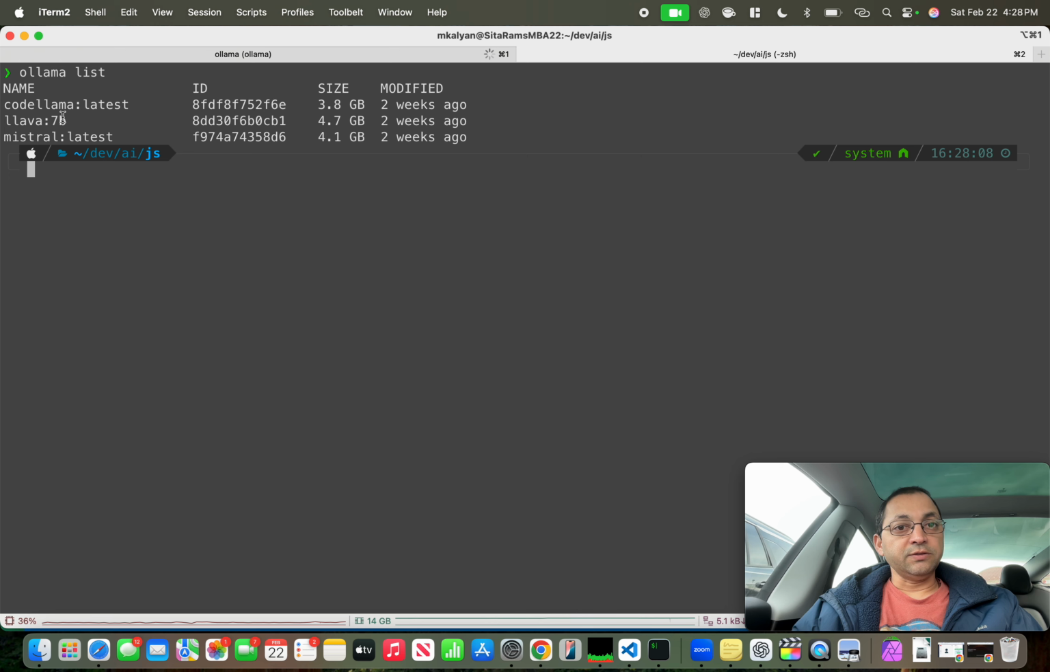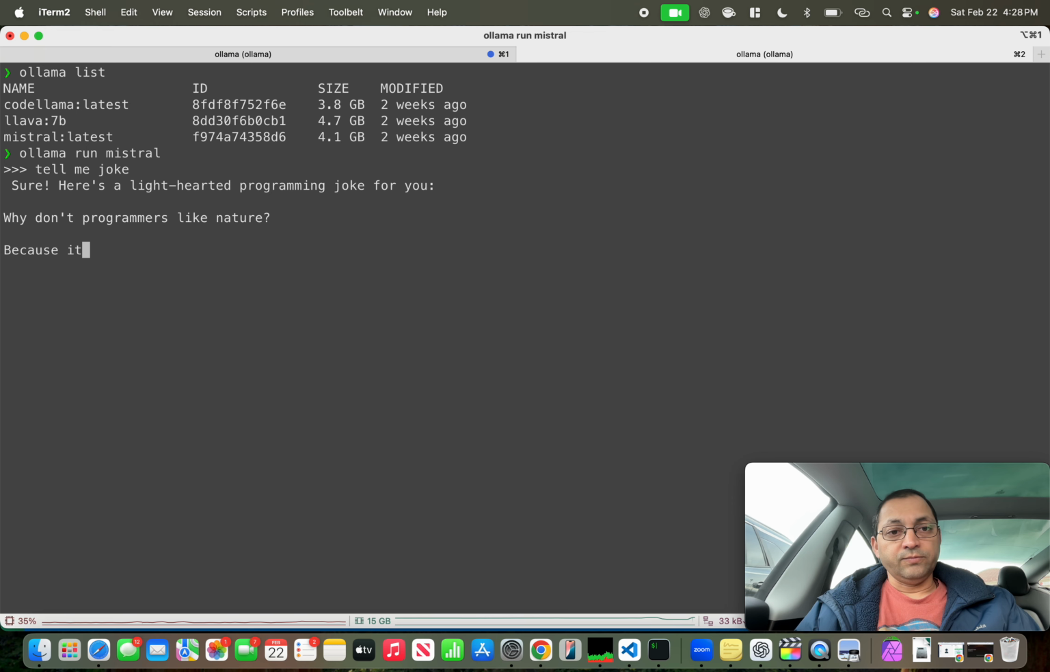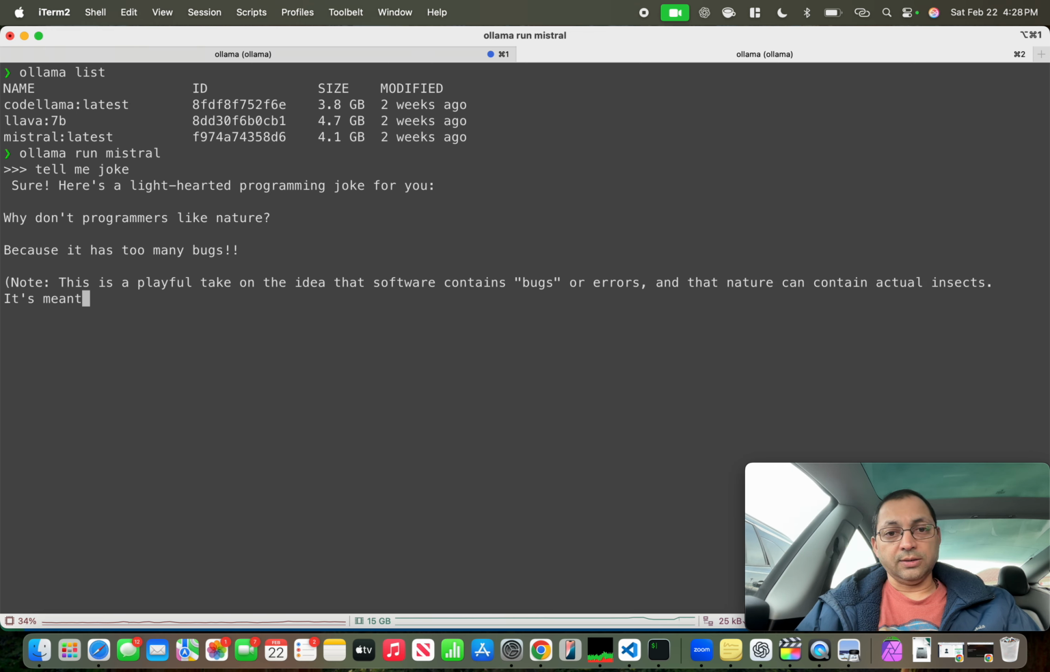I have three specific models: CodeLlama, Llava, and Mistral. Mistral is a very good model for chatting with. I really like it, and we're going to connect to Mistral today as a part of our demo. If you want to just run Mistral, you can run this command called ollama run mistral, and what it does is it loads that up for you here in the terminal, and now you can actually talk to it. So, tell me a joke. There you go. It's actually telling me a joke.